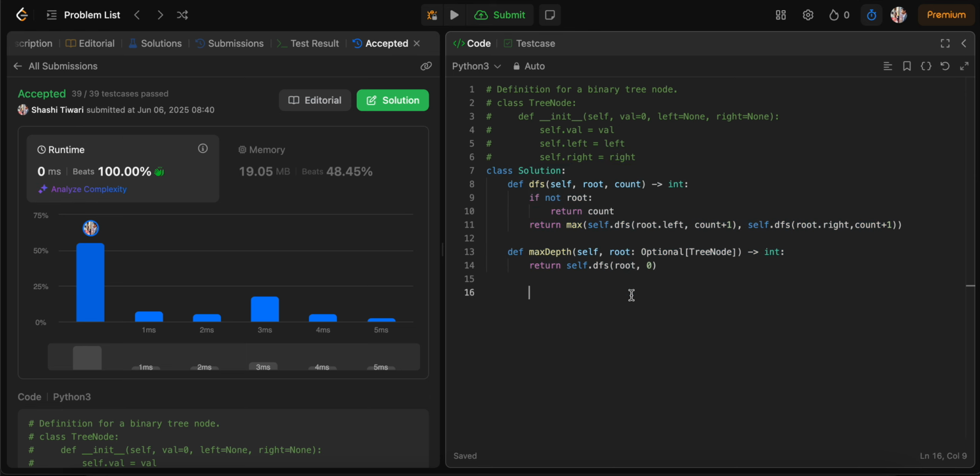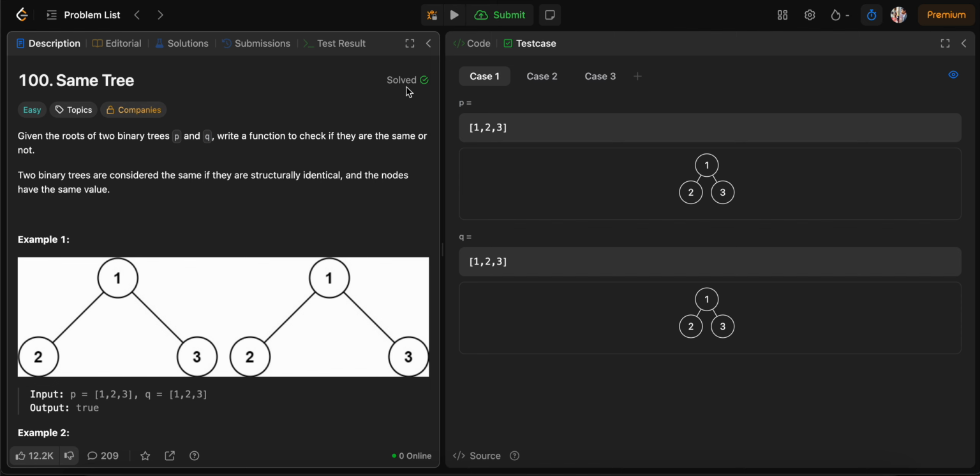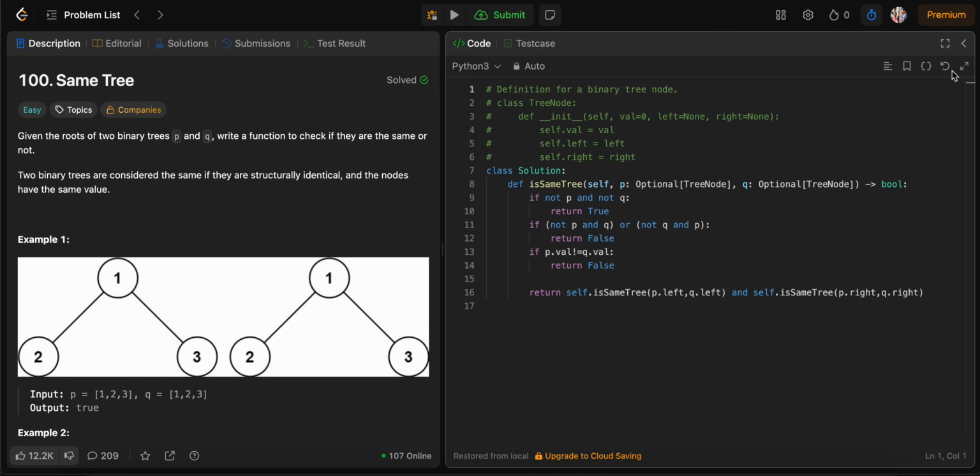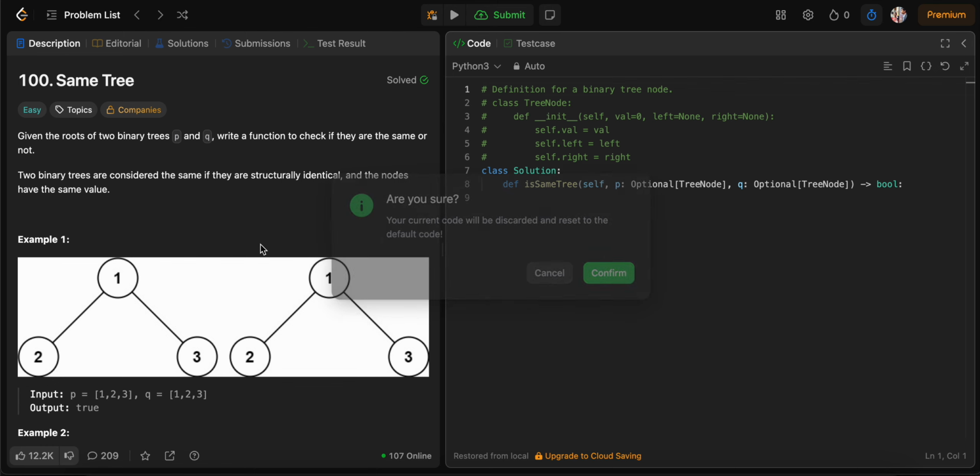I'll try to do the next question in front of you as well. What is the second question in the tree section? Same Tree. It's also an easy question. So I will paste it here. Same Tree question. What is it saying here? I've solved it already. I'll explain it to you.